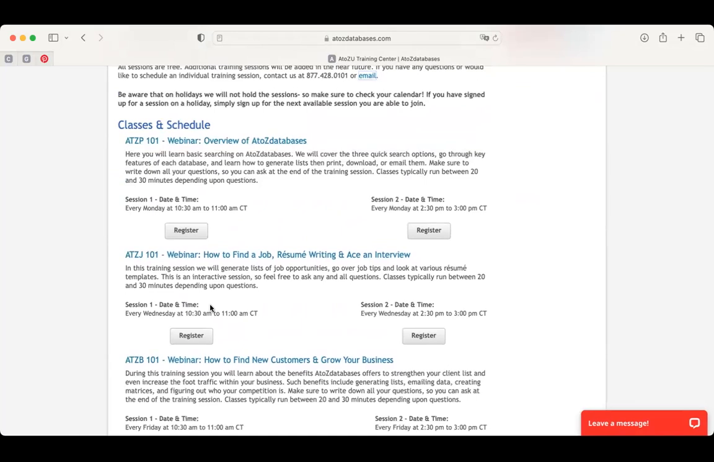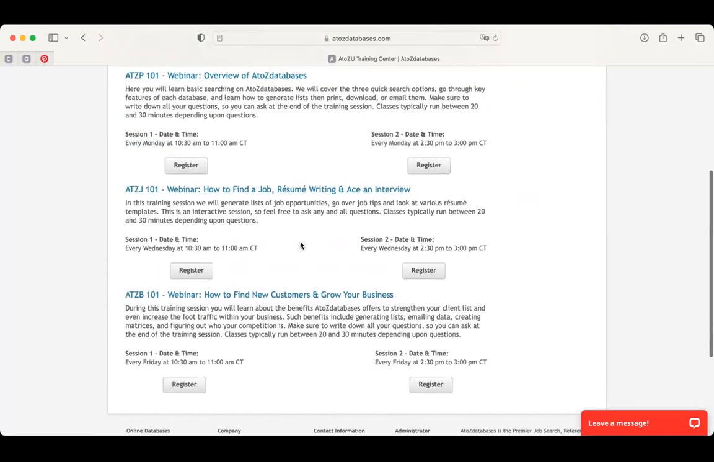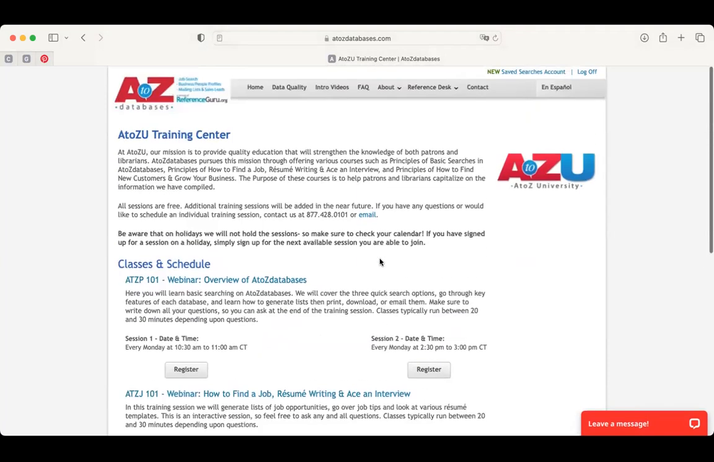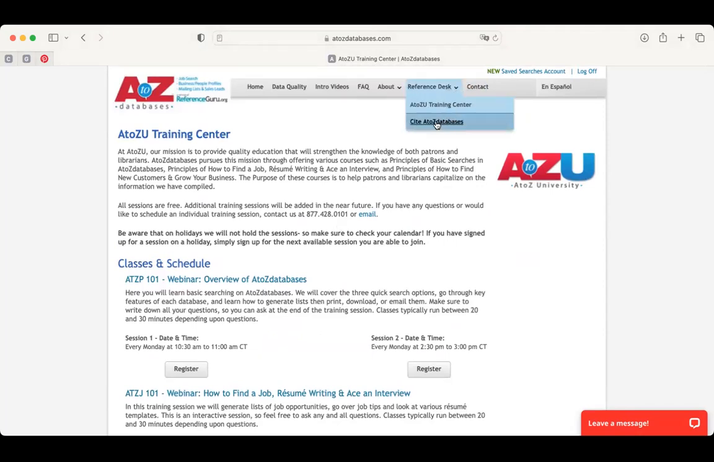Obviously, you're getting the subscription through the library, so I don't think that these cost anything, and it looks like they do have them weekly for a little bit for both first session and second sessions of those classes. So take a look at that if that's something that you're interested in.